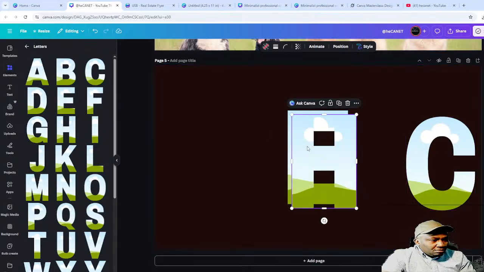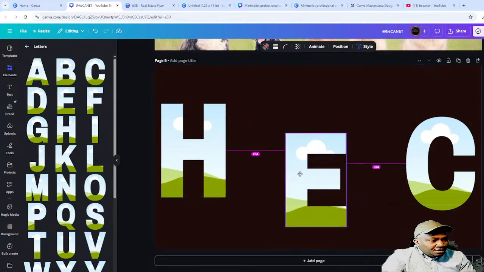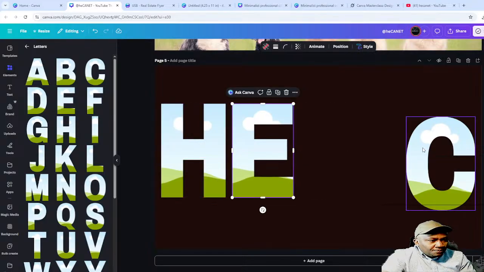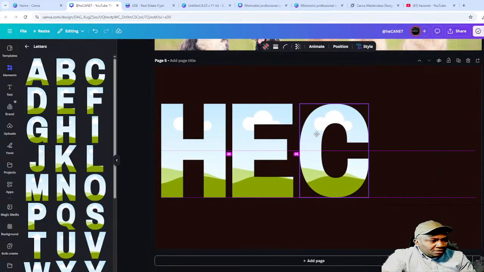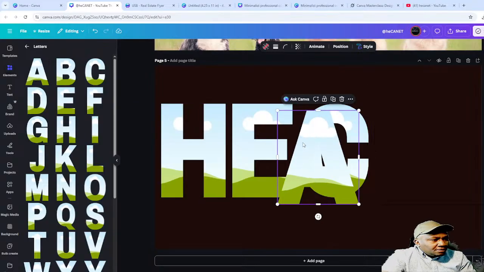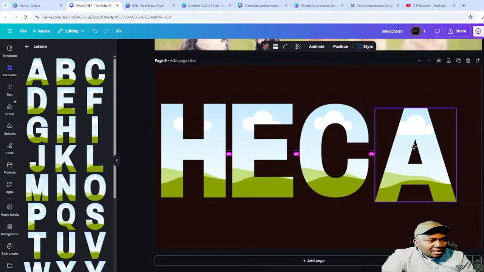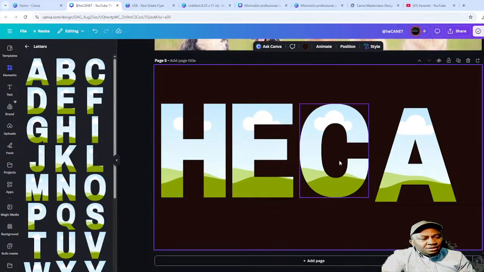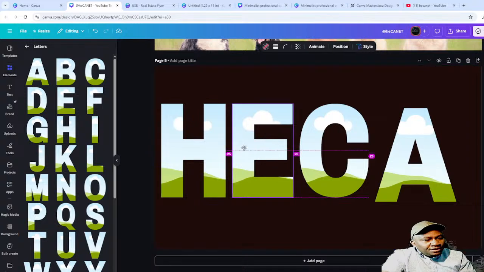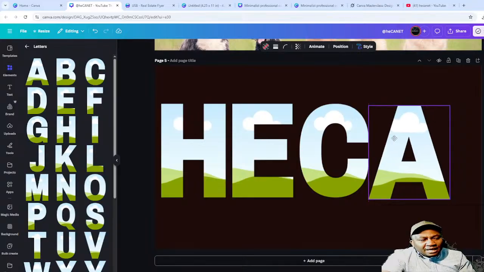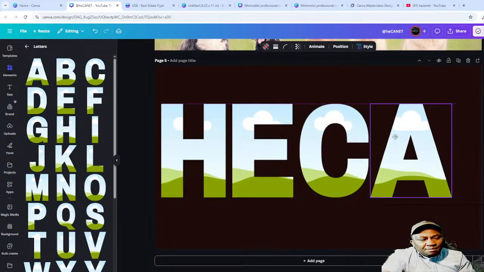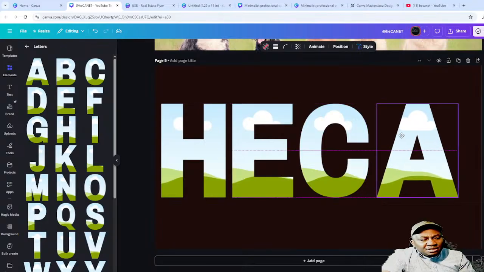H. Alright, so I have my H here. E. C. And A. And I want you to notice something. As you are dragging it, it's measuring the distance between each character for you. If I try to move this now, it tells me 25 and 25. If I try to move this, it's 25 and 25. If I try to move this closer, it tells me the measurement of the rest. I can ignore it and put it closer. It's up to me.